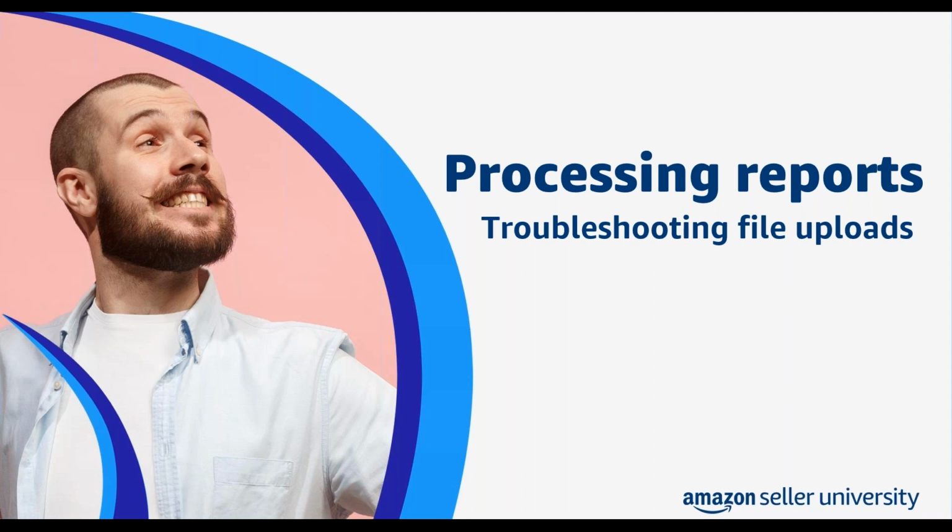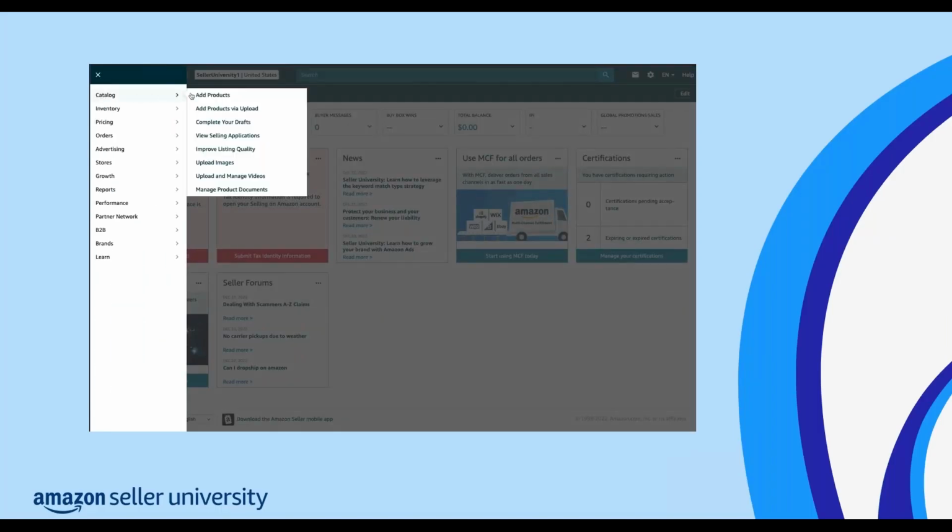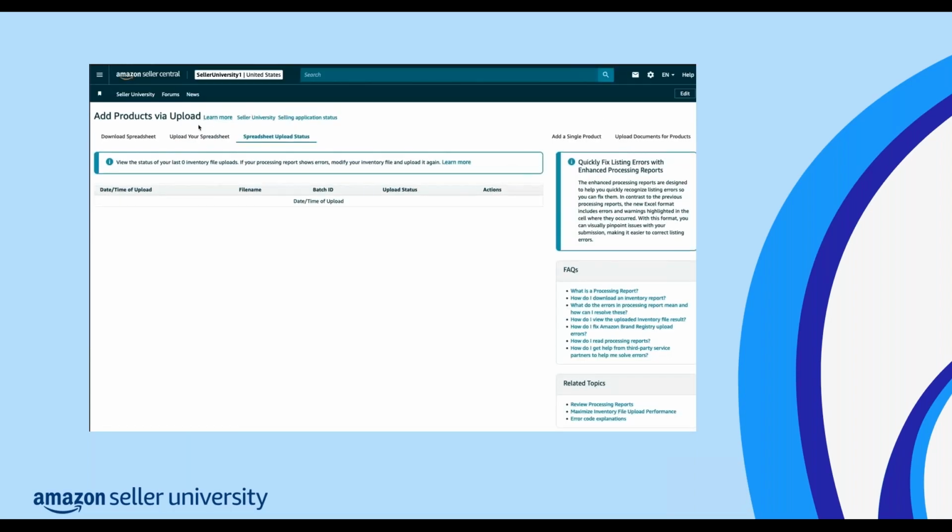These protections help safeguard against any listing errors in your catalog going live on the Amazon store. To download a processing report, open the Seller Central main menu, hover over Catalog, and select Add Products via Upload. Go to the Spreadsheet Upload Status section and click Download your processing report.